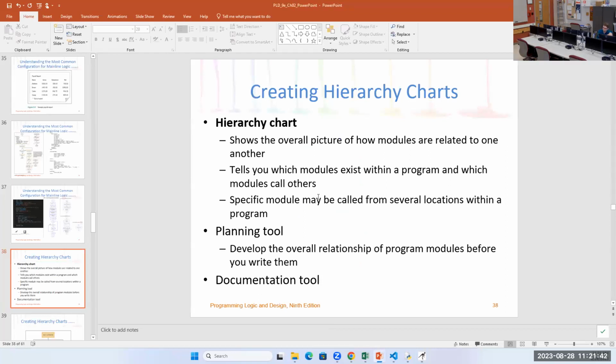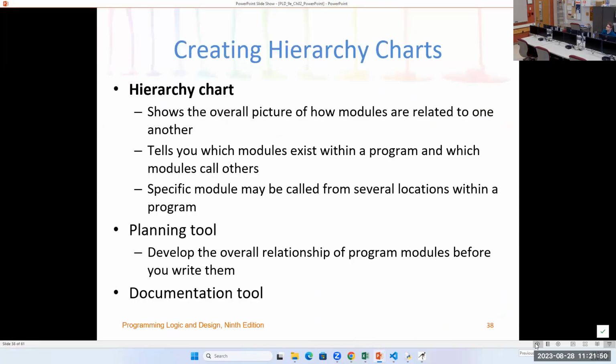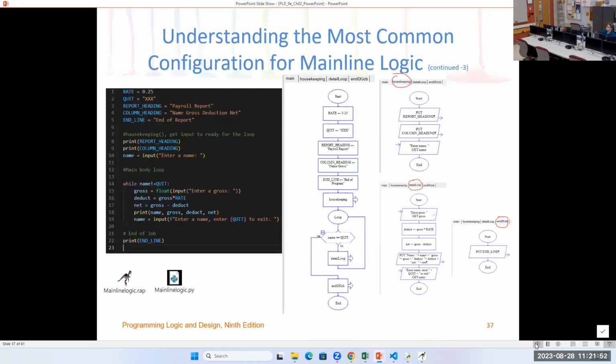So you can see now you have some benefits when you work with modularization, right? You break it down, it's way easier for you to follow. Everything here: declaration, this is housekeeping, this is the main body, and this is end of job. The same with this one here. When you look into the main body, you see declaration here, housekeeping here, the body loop here, and end of job here. And for each of them, again, you can go into what is housekeeping, what's the detail loop, what's end of job.